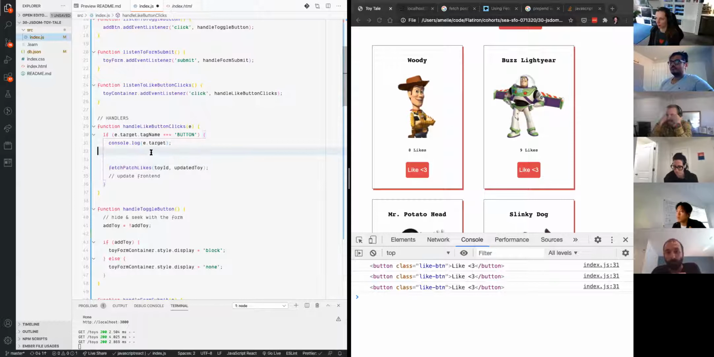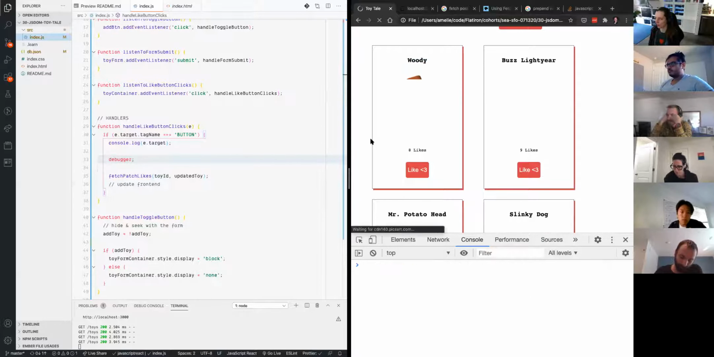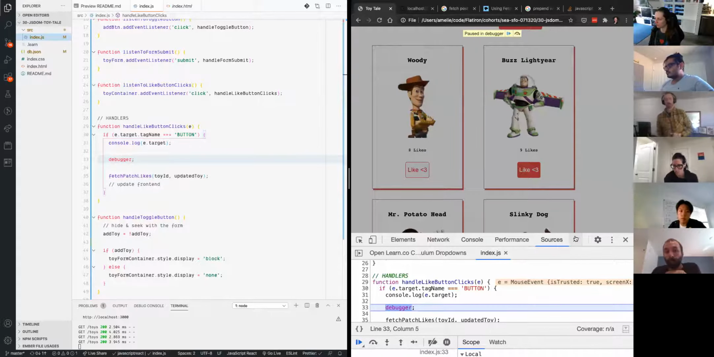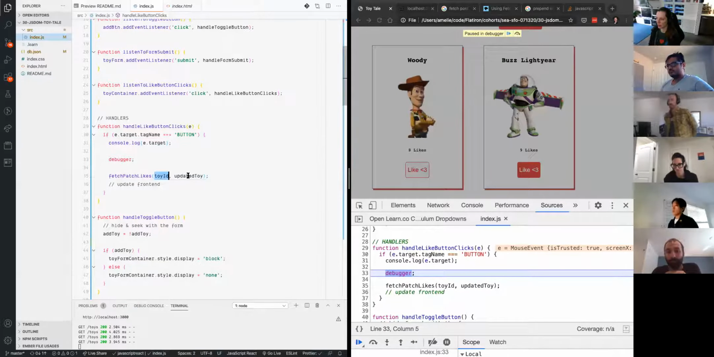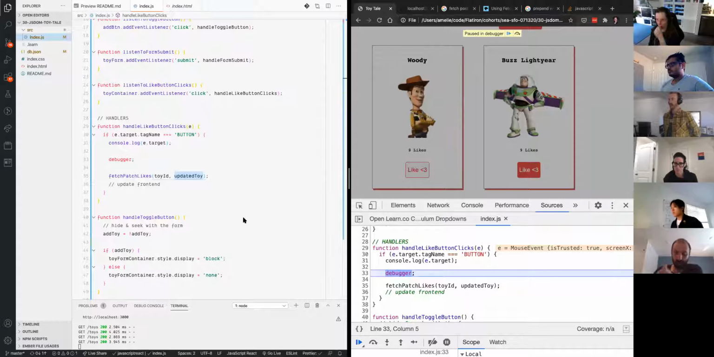So let's throw a debugger in here again and see how we can get that information. If we hit our like button here, we need the toy ID and whatever we want to update. It doesn't have to be the entire toy. In our case, all we want to update is our likes number here. So how do we get the toy ID? Let's start with that.